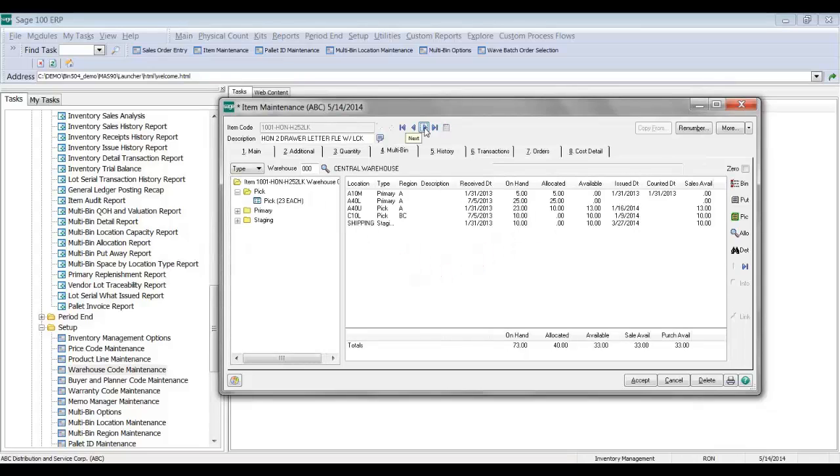So what I'm going to do is skip right over here. Let's work on this item right here. This is a FIFO valued item, and let's introduce you to some of the transfer programs.